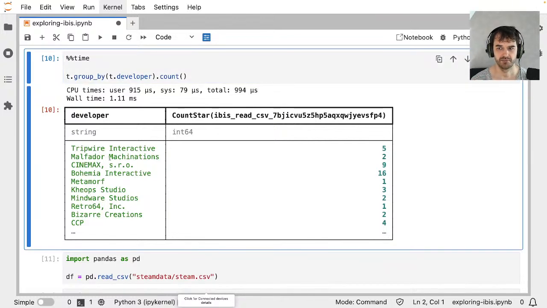I'm not the biggest fan of SQL myself. And the fact that you can not worry about SQL and just use Ibis to generate SQL on your behalf is definitely a nice feature.